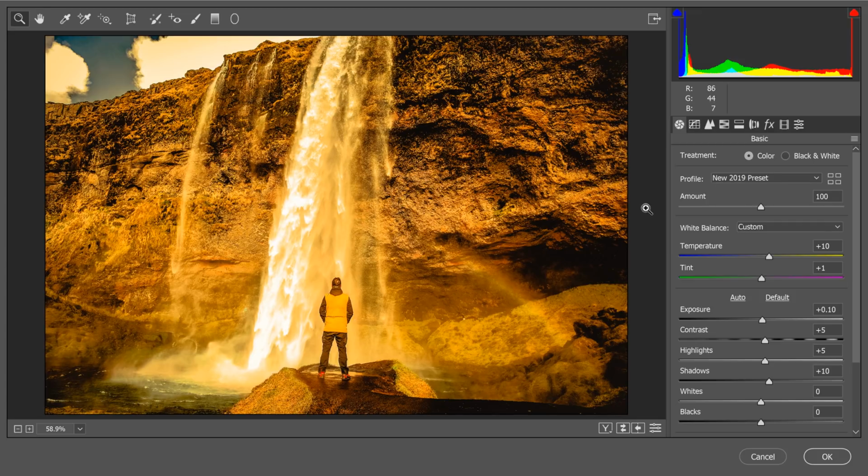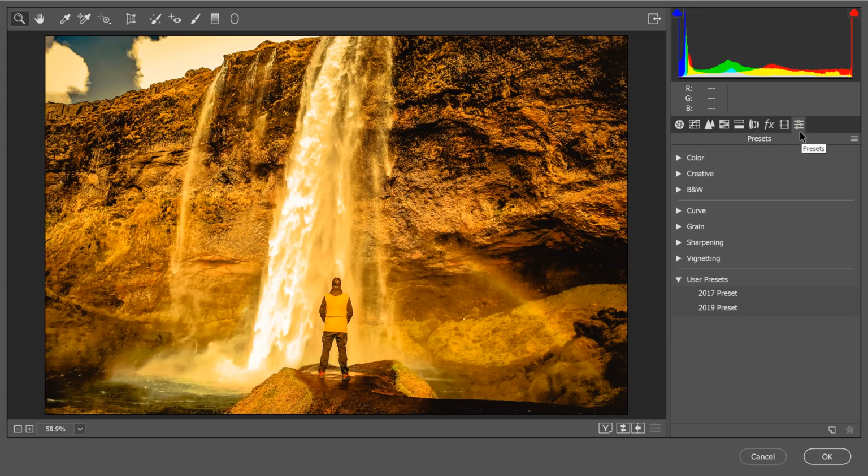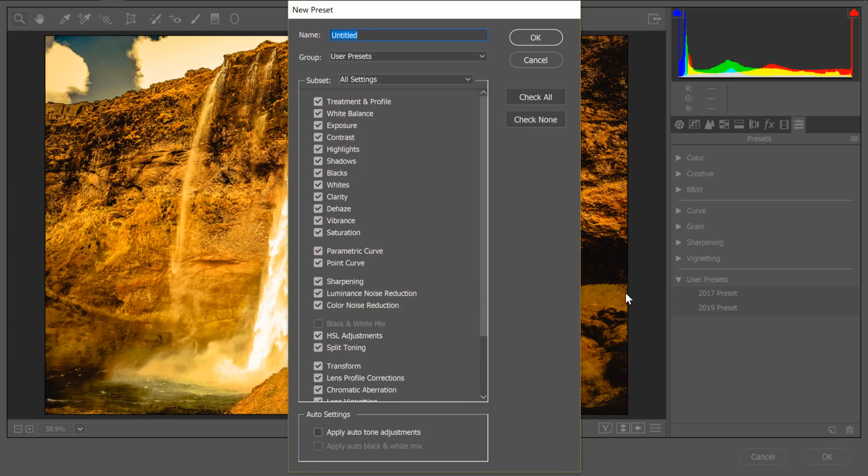Go back to the Presets tab. Click on the New Preset button, but this time, don't hold the Alt or Option key while doing it. We actually want to create a new preset and not a profile. Give your preset a name and put it into a group if you like.